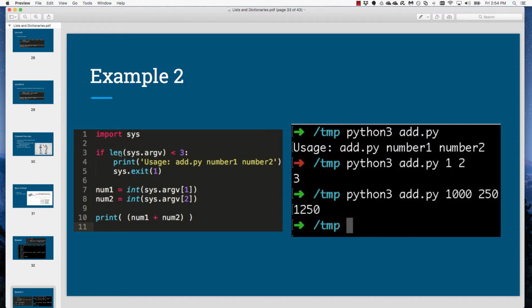But if this is not true, then we won't enter that if, and we'll pull out our num1 and num2. So notice I'm converting sys.argv[1] and sys.argv[2] to integers. From that you can infer that these always come in as strings because they're read off the command line, and the command line's not sure if this is the string 1 or the number 1. So we're going to explicitly convert them. We'll do the addition, num1 plus num2, and then we'll print that out.